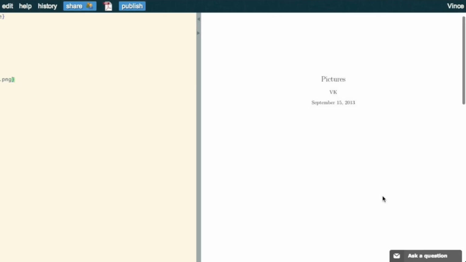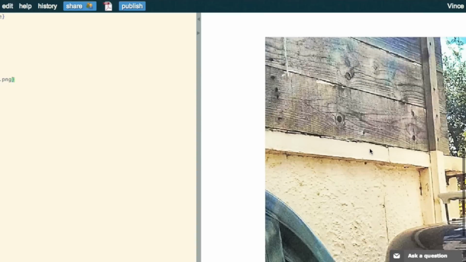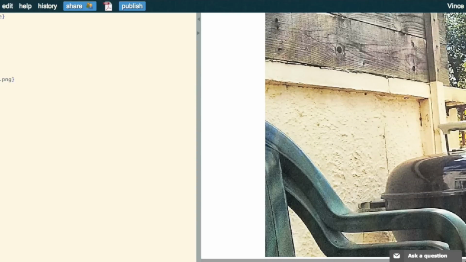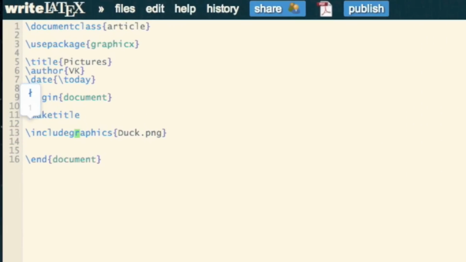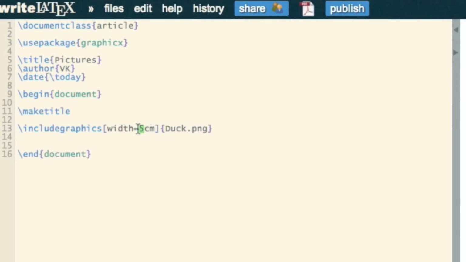And if we now scroll down, we see that there's a pretty big picture of duck there that we can't actually see. But I can just go in and include an option, width equals 5 centimeters perhaps. Let's see how this looks. There's a very small picture, let's make him a bit bigger.